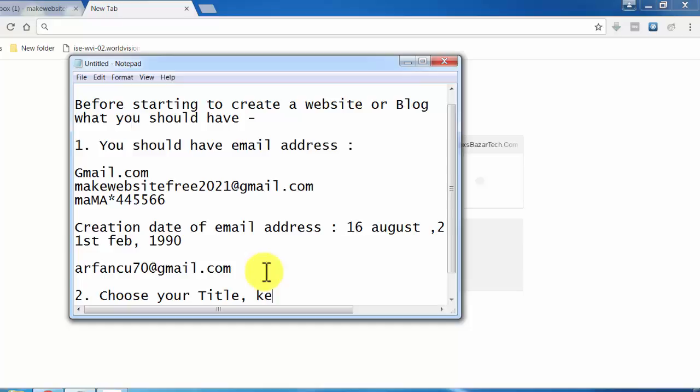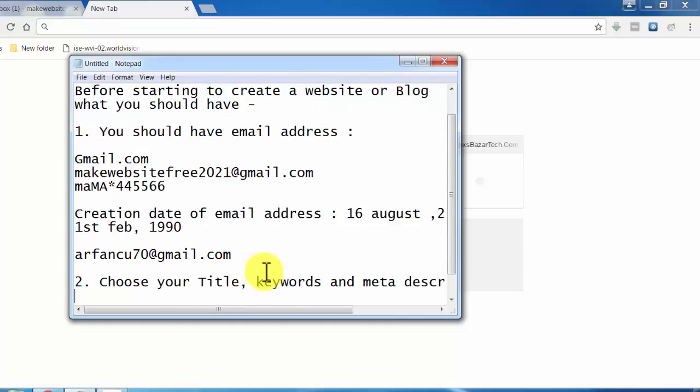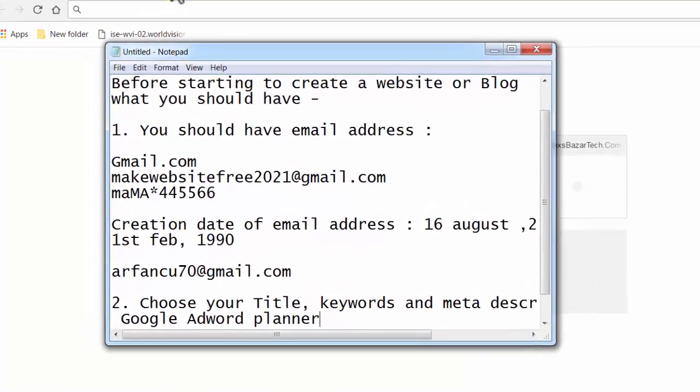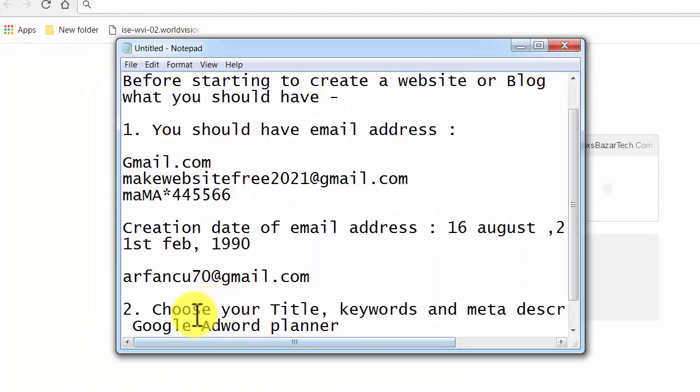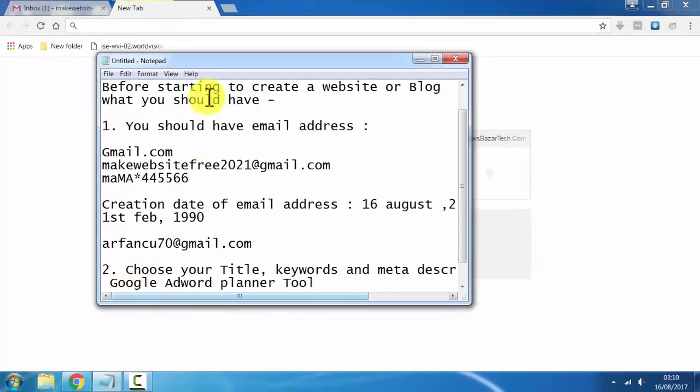keyword, and meta description. Google AdWords Planner, you can use this one. Okay, if you want to use this Google AdWords Planner tool, you must have an account on Gmail. Already I have an account on Gmail, so I can use this one.